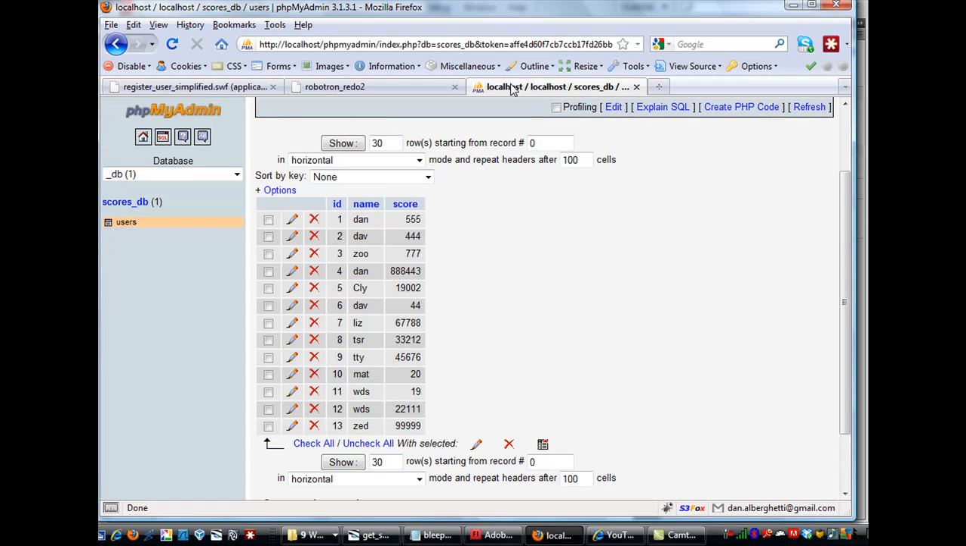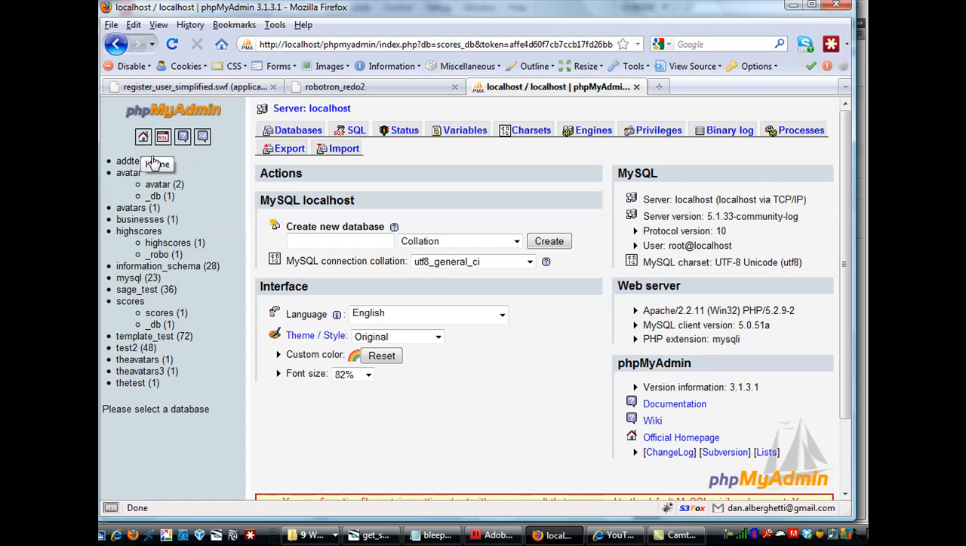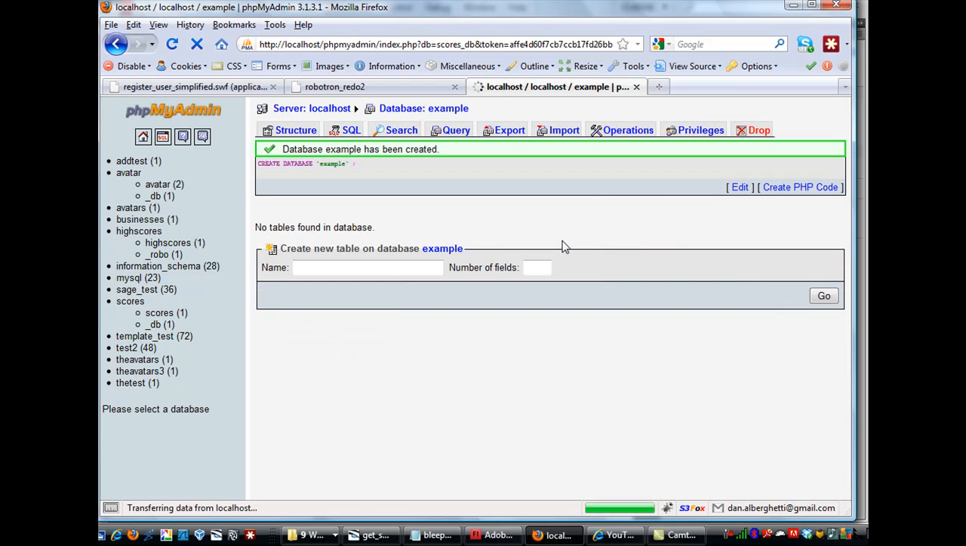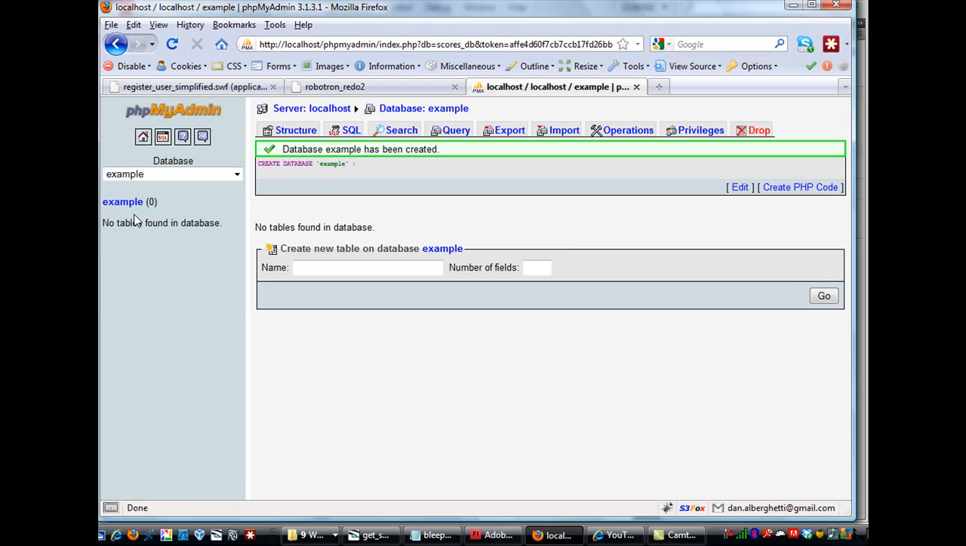Okay, how do you create your database? So I'm going to show you how to do that through PhpMyAdmin. Let's say you're doing this project at home and you need to set up that database, right? So you're going to create a new database. I'll call it example. That's what I'll call the database, right? So right here I'll say example, and Create. So now the database's name is called example, right?